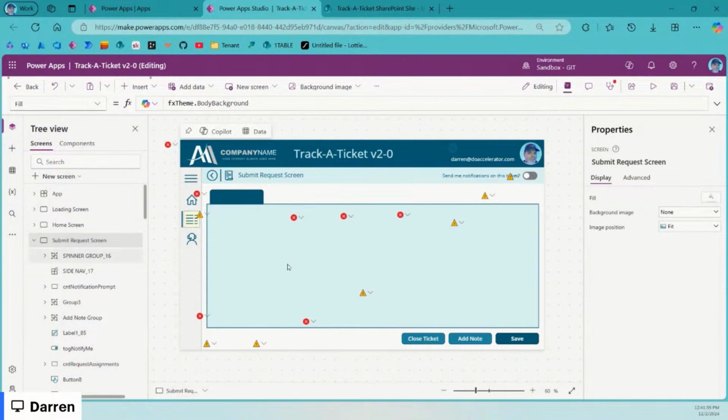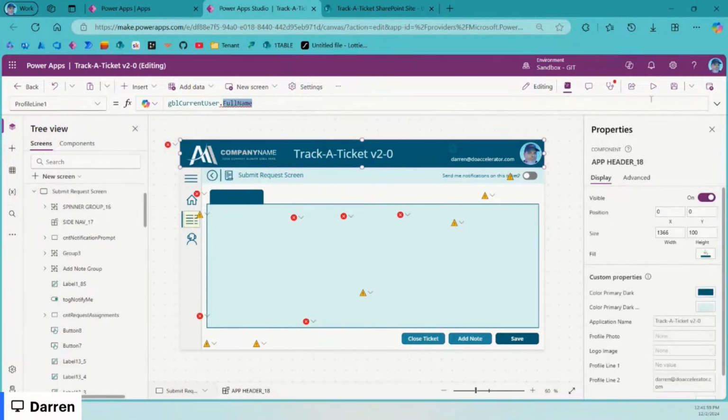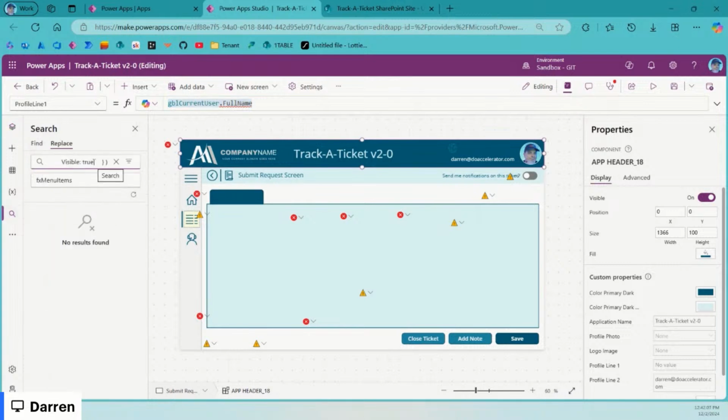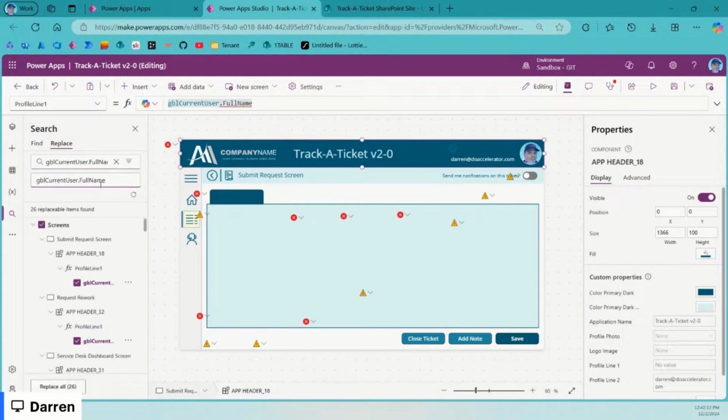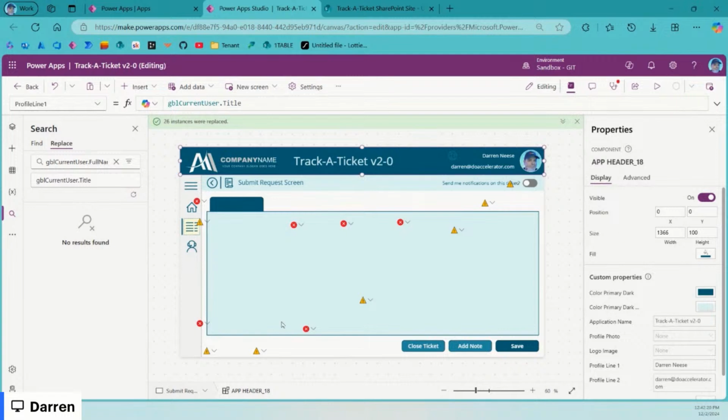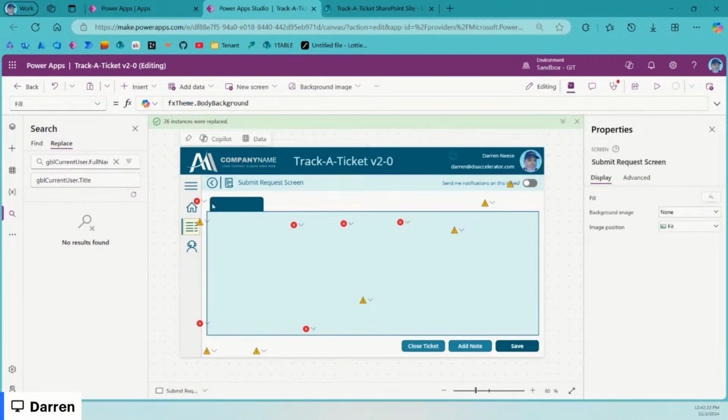Here's a submit request screen. And let's see what we have in here. There's the full name. Well, that is going to be title now. We'll do refresh there. Replace 26. Okay. That wasn't too bad.